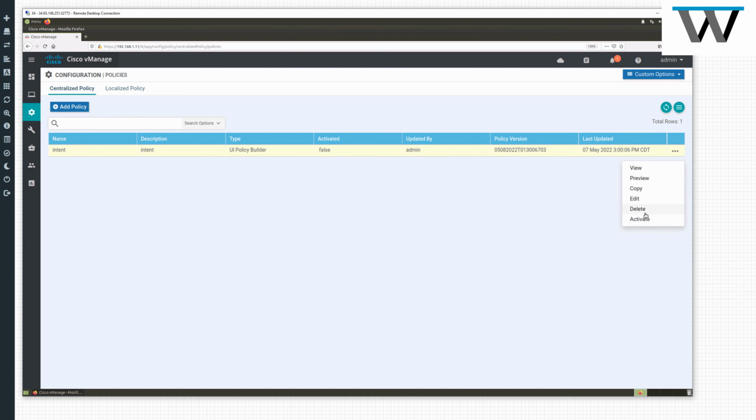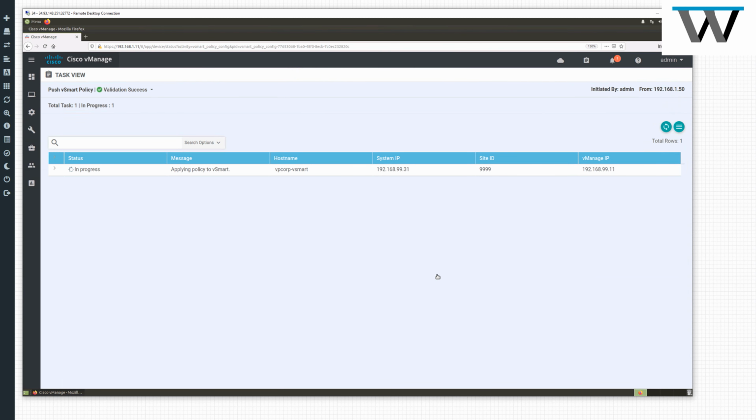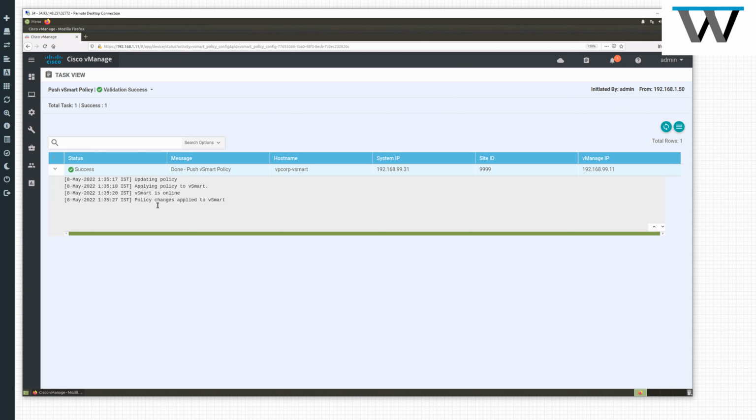What I'm going to do is activate this policy, and if I am activating this policy, it certainly means that it is going to activate on the vSmart, right? Because the vSmart knows all the TLOCs, all the VPN routes, right? So I am going to do activate. The policy will be applied to the reachable vSmarts, and let's do activate. Okay, the validation is success. The vSmart is online, right? Let's see. Here you go. You can see the success. It means that the policy changes are applied to the vSmart successfully.